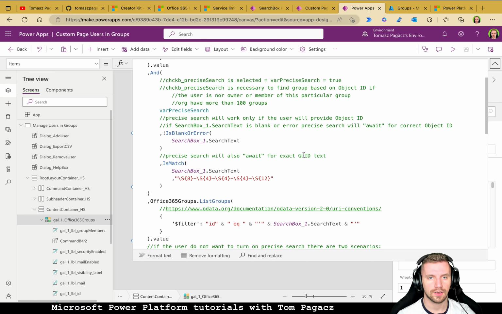For this, parallel to this precise search variable, we need to have an error handler, and we need to evaluate if the search text, so our object ID in GUID format, will match the regular expression that stands for a GUID. So 8 characters to 12 characters.